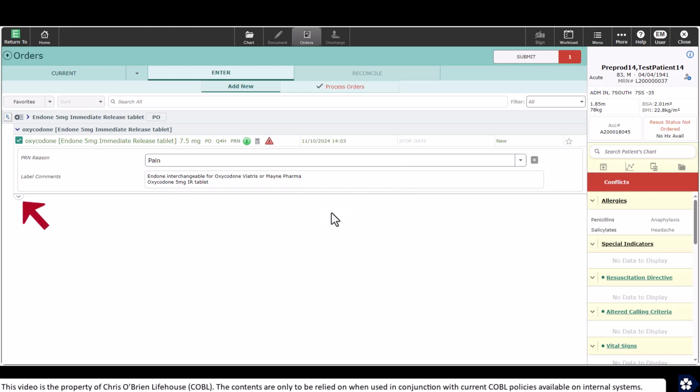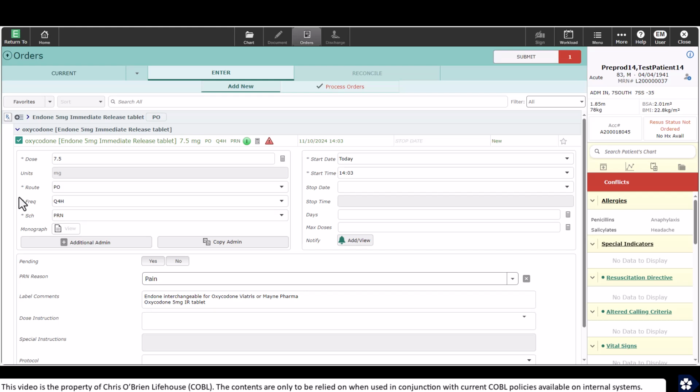Click on the down arrow to open all the fields of the order to review. Label comments will be visible on the MAR for the nurses to read. We can also add a maximum dose in the max dose field. The nurses will be alerted as to which dose they are up to, and the medication will discontinue after the last dose has been administered from the MAR.